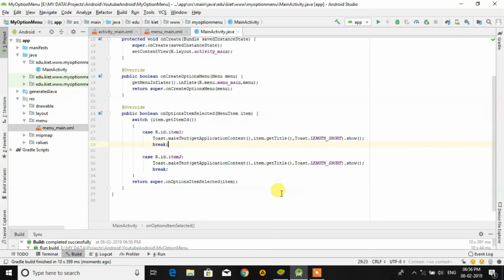In the next lecture we will learn how to create a context menu also. Then later on we will see how to create a pop-up menu. See you again in the next lecture.